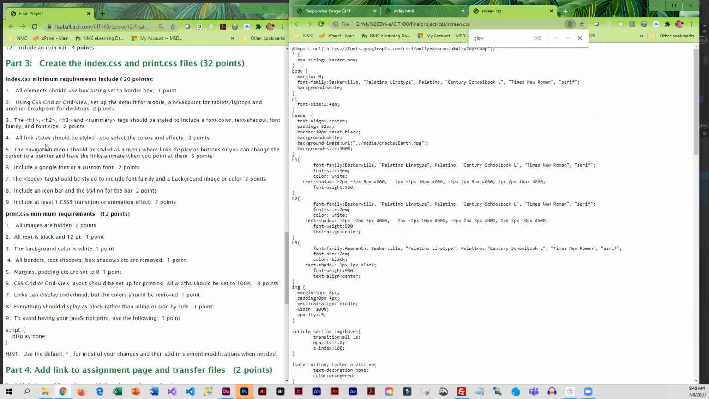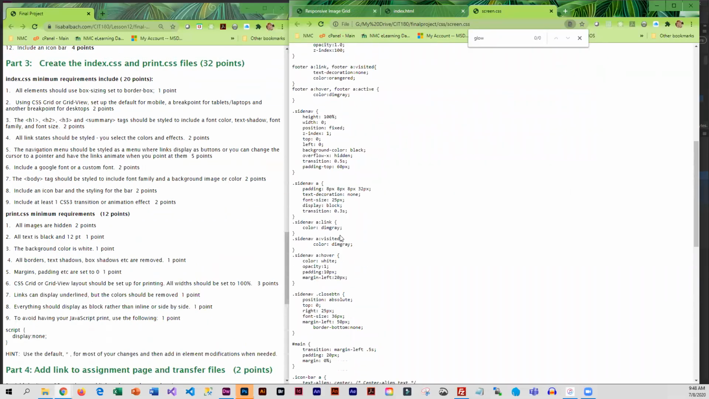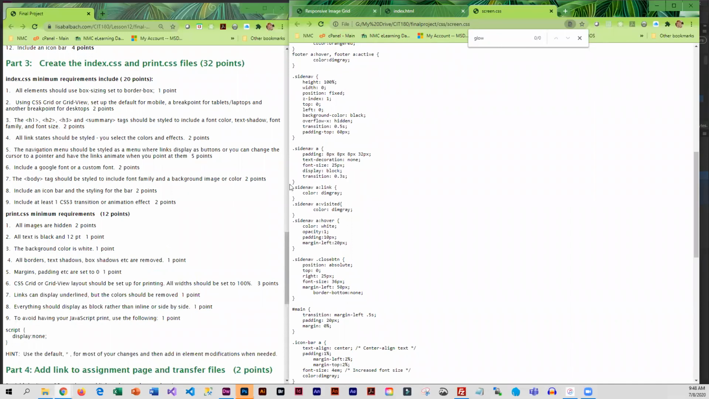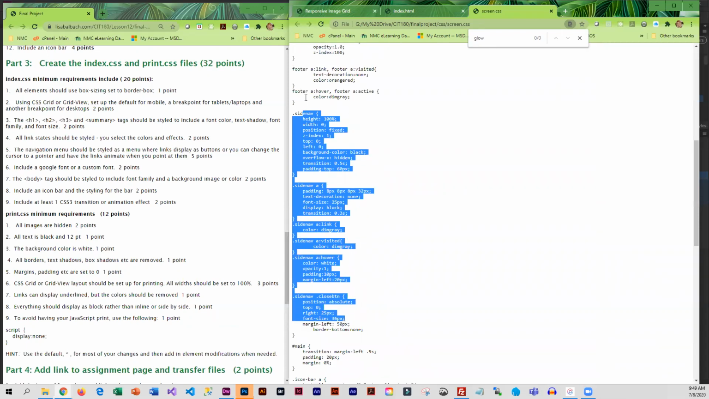Let's see, all of your link states need to be styled. Mine are in here somewhere. My link states are part of my side navigation, but you can see that they all are styled. The navigation menu should be styled too, and here again, this is my navigation menu, which is styled. You can see that I also styled my links down in the footer as well. So I do have multiple styling for links.